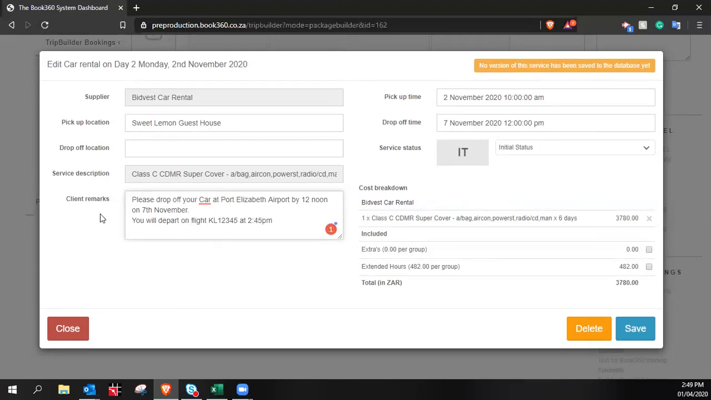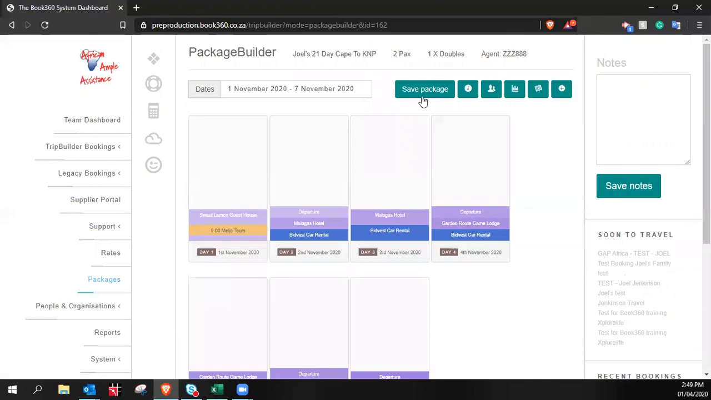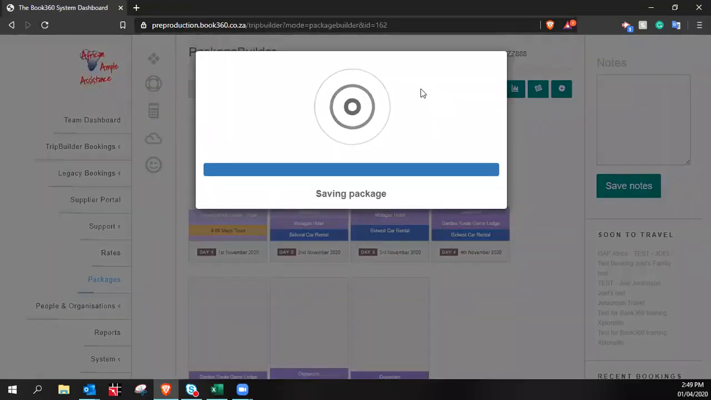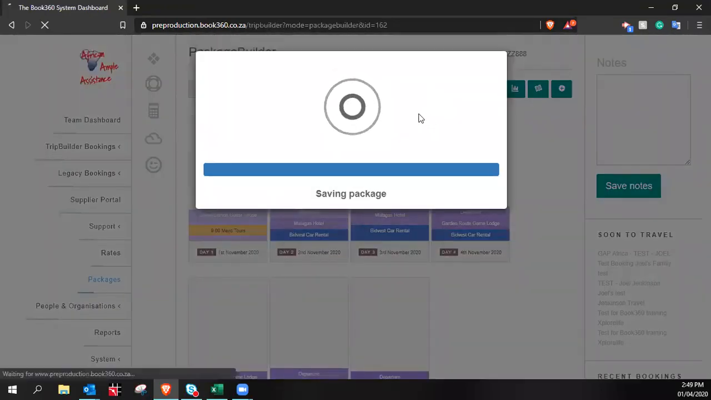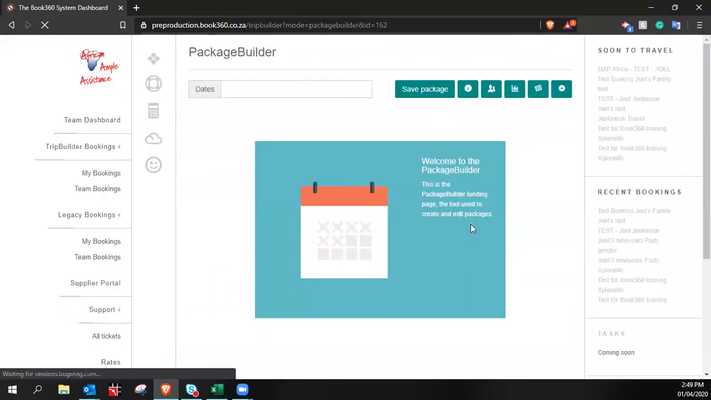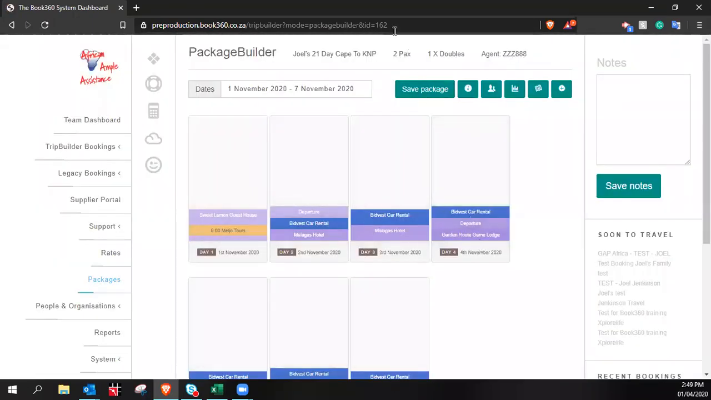Yeah, so I can just put something in there like that. Drop off your car, Port Elizabeth Airport, 12 noon, 2:45 p.m. Cool. Obviously just making all of that up as I go along. Save, and now I'm going to save my package. Cool. Okay, so there's my package number, the 162. We remember that from last time.